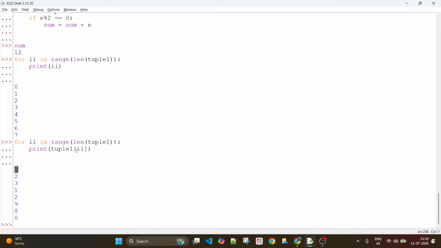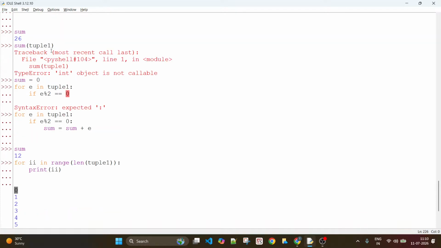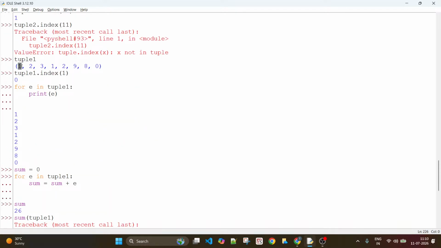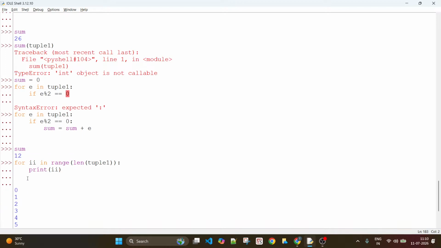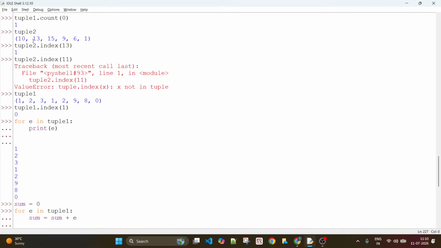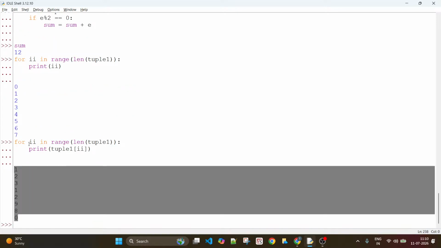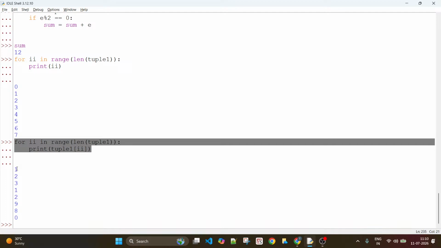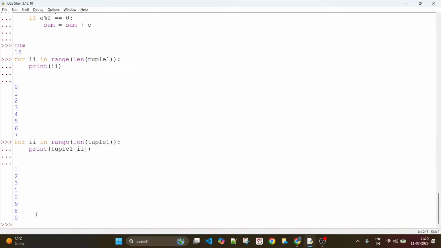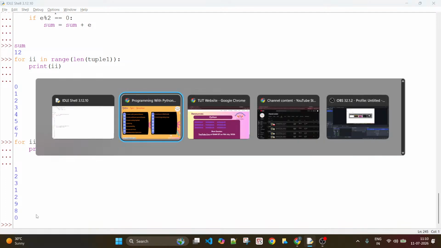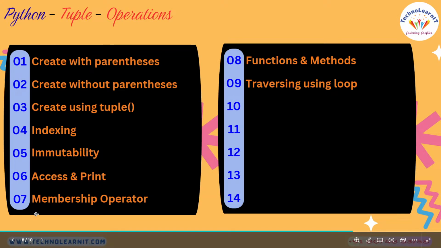Now you see what is there at index 0, 1. What is there at index 1? Because the next index is 1. What is there at index 1? It is 2. So 1, 2, 3, 1, 2, 9, 8, 0. This is how using index loop also you can traverse through a tuple. Alright. This is what you learned: how to traverse using index loop as well as a regular loop of accessing through elements.